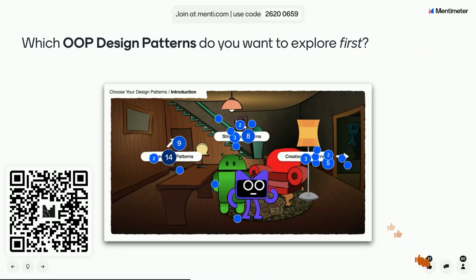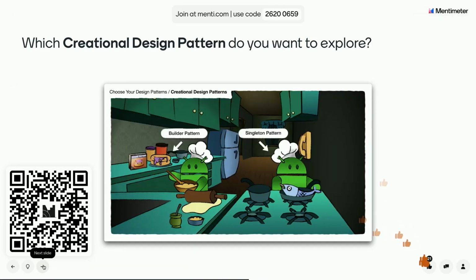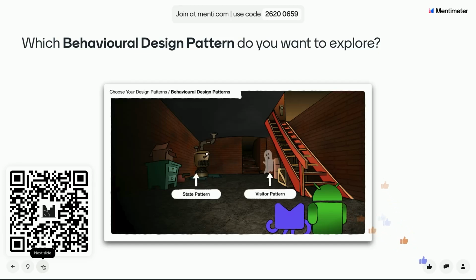I'm going to go to the next one. It's actually the last one in the list. So cast your vote on which design pattern you want to explore. Would it be the ghost? Looks like we're getting a lot of hits on the ghost.